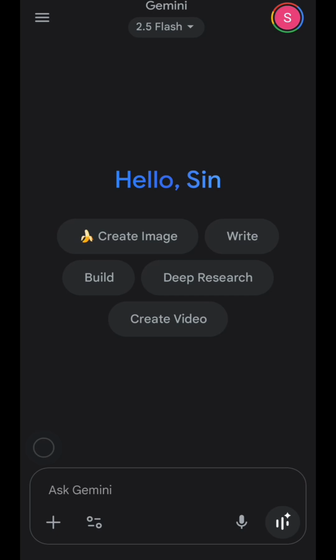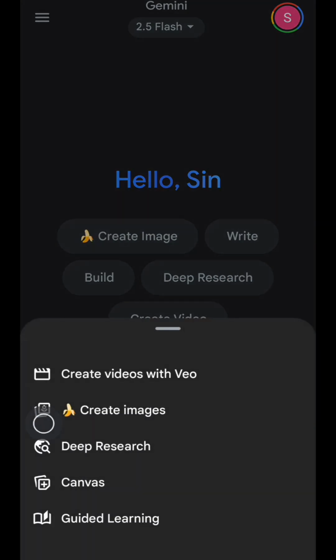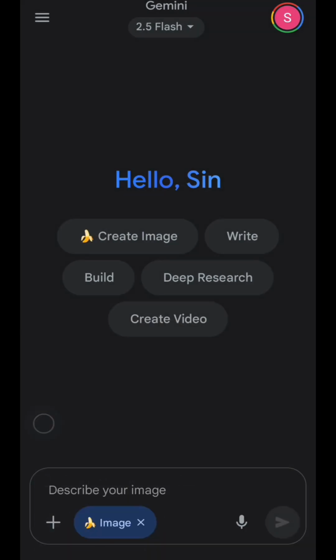Okay, let's get started. First, just open your Google Gemini through your browser, or you can access it through the app like this, and then just log in with your Google account. Once you're in, tap on create image, or you can also tap on the tools icon and then create images like this. This is Google's new feature that lets you edit or generate photos instantly just by using a prompt.